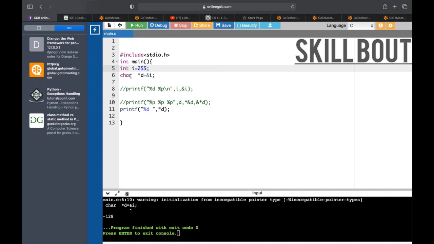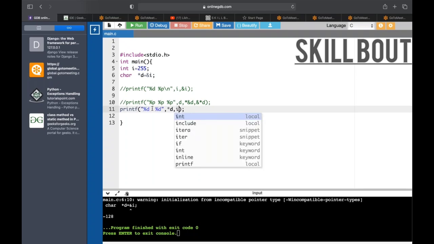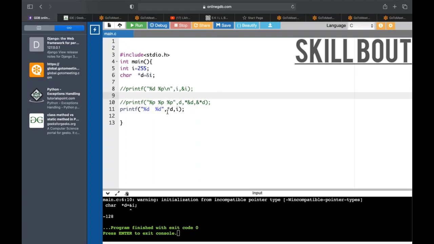255 is a character type, so something called two's complement will happen according to %d. But if I use %d with I, I will get 255, no doubt at all. But for *d, it is a character type. It's only reading how many bytes? 1 byte. First 1 byte. So it is nothing but -1.